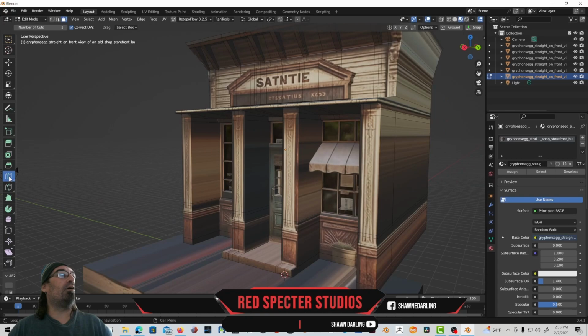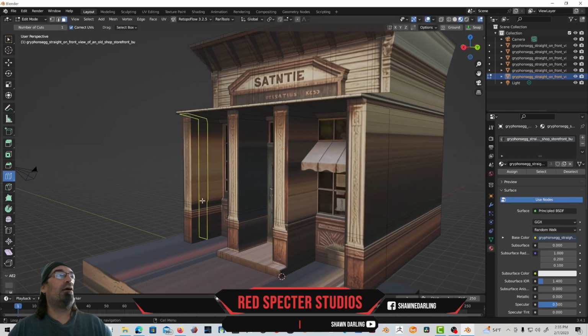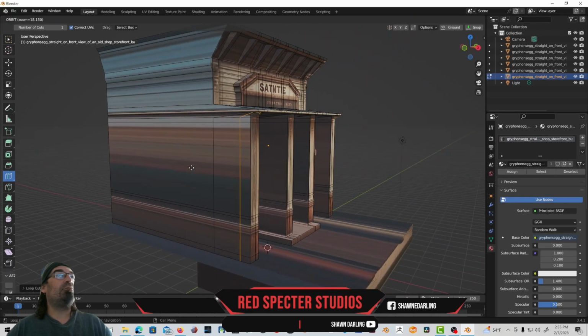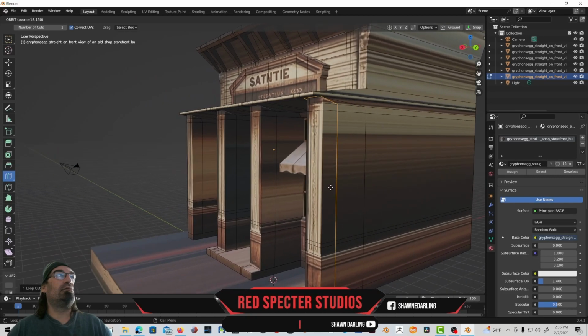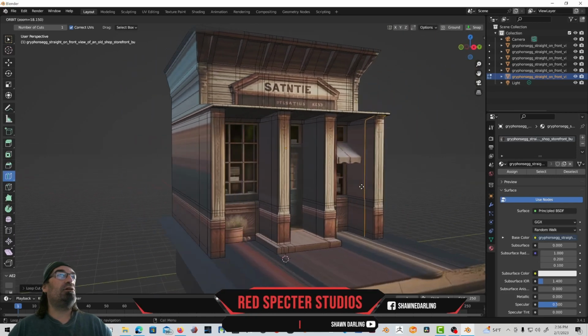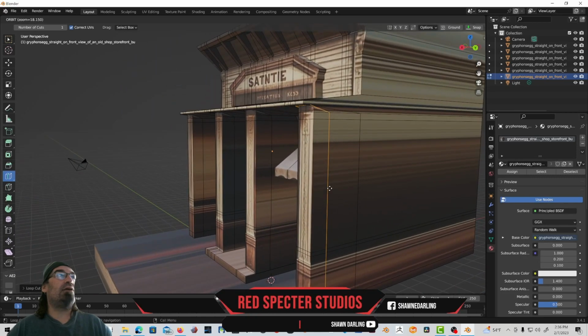We're going to take our loop cut tool, and I think we're just going to cut right there, and that should be good. We're going to do the same thing approximately in the same place on each one, to where they have kind of a square shape. They're as deep as they are wide, and that should take care of things.